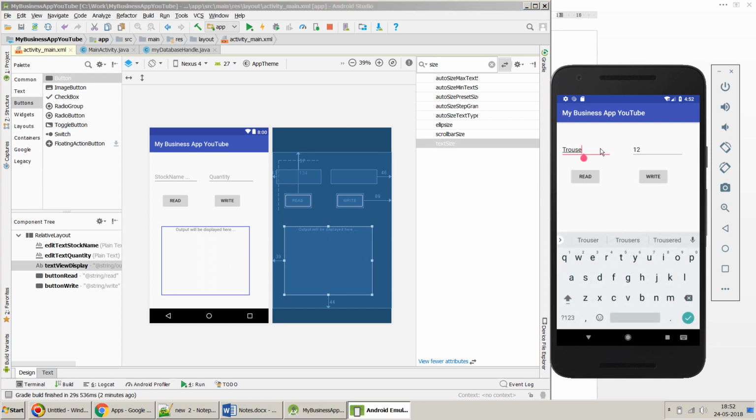So let me try something else. Let me try to put belt, and 7. So right, now my database is updated with tie, belt, trousers and shirts. Say for example I want to know how much is your tie. So read, so it will show my ties. There are 12 ties in my inventory. Yeah, so over here you can just read one data at a time.